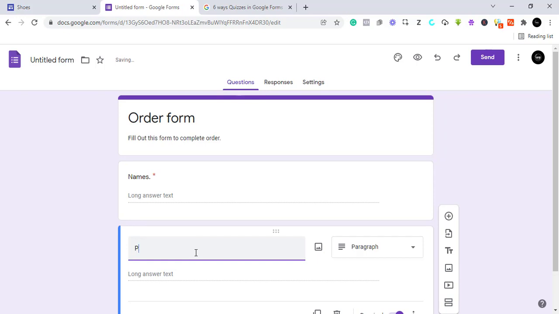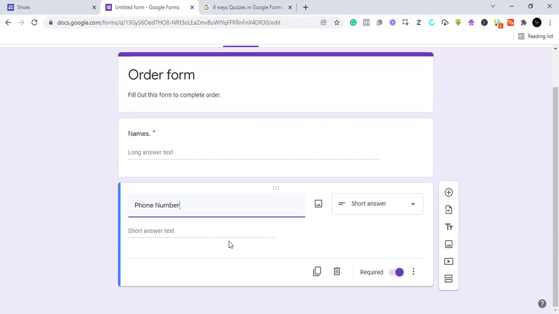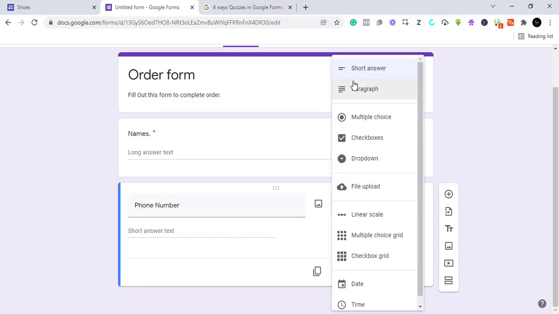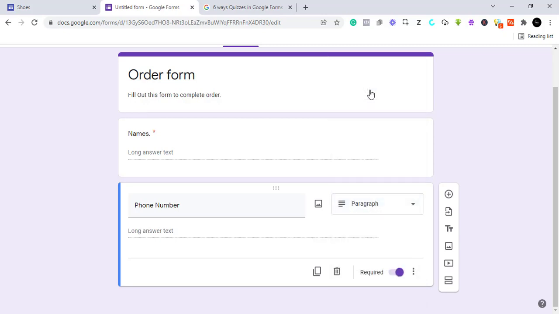and then we want them to tell us their phone numbers because we want to call them on phone to verify their orders. All right, phone number. So you can just use this short answer because a phone number shouldn't be that lengthy, or if you want them to provide multiple phone numbers, you can equally use the paragraph option. All right, again, you have to make it required, but it's already checked as required because I just duplicated.